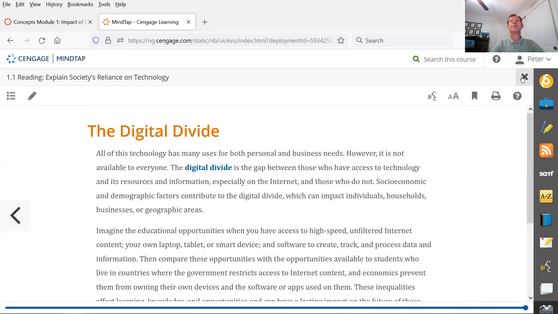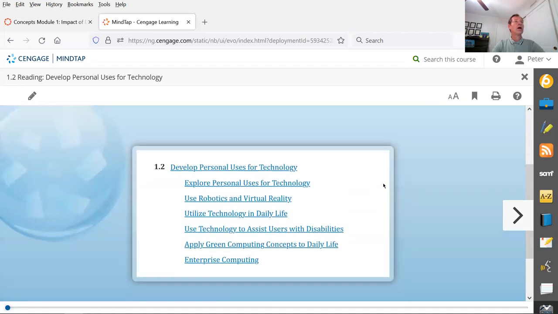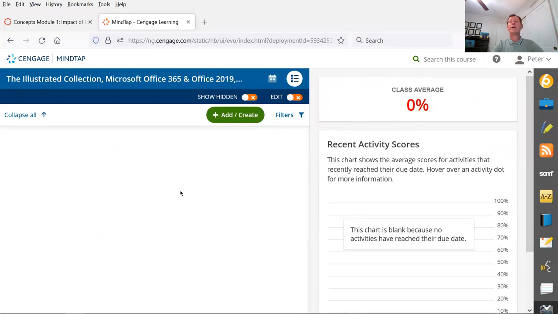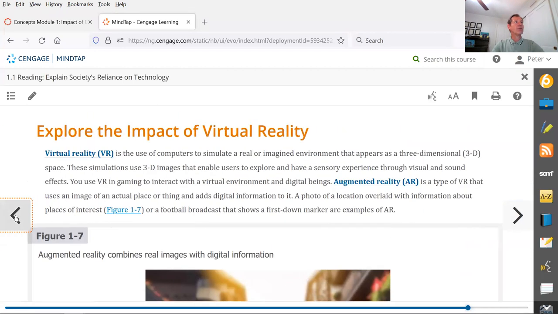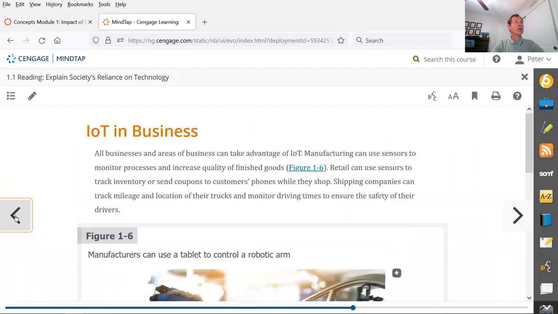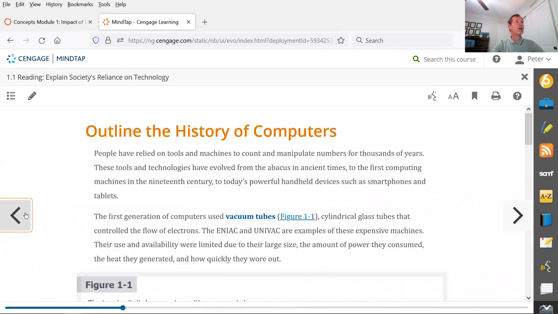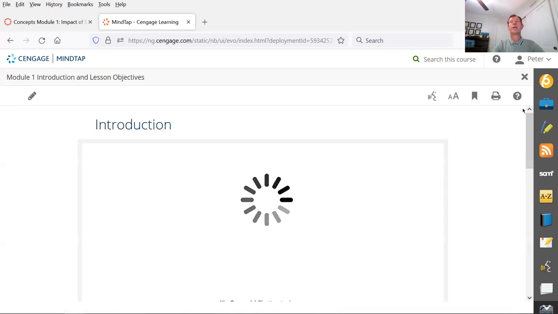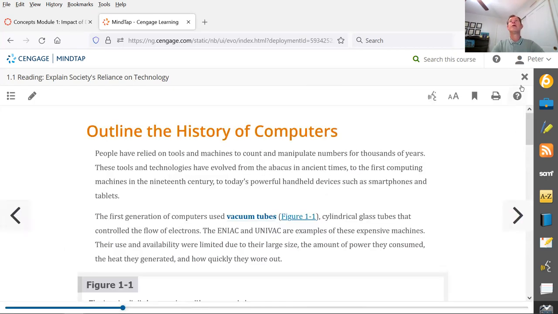Now, if I want to look at 1.2, I can close this and look at 1.2 just by clicking on it. Still the first module, and you can see that here is the first page. By the way, I told you that it remembers where you were. So if I close this and look at 1.1, it's going to take me to the last page of that section, the digital divide. If I scroll back to the beginning, and I close it and open it again, it will take me back to that page, see? So it does remember where you were.